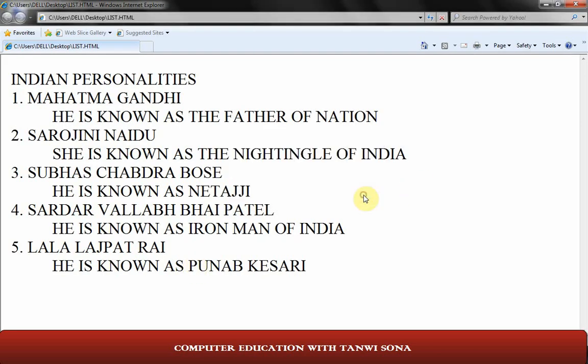Now you can see list.html5 has appeared. Double click on this. Now you can see here, this is the output of our program. Indian personality, this is the definition header. And this one is the definition list.